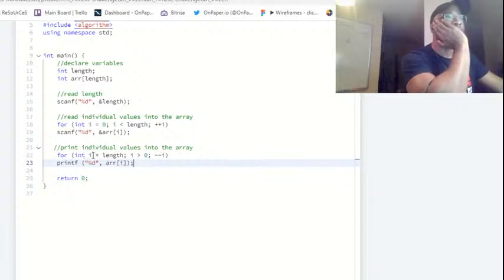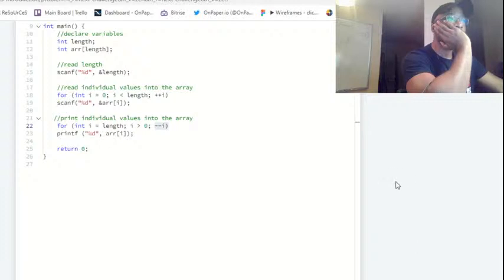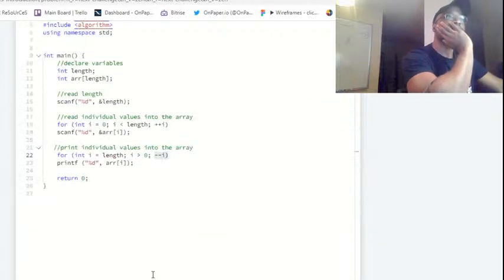We're going to go for integer i equal to the length of the array. As long as i is greater than 0, we're going to decrease. This will not work. And let's run it. Let's see why. It only gives me these two values, which means it didn't get the last one on either end. Now the question is why?